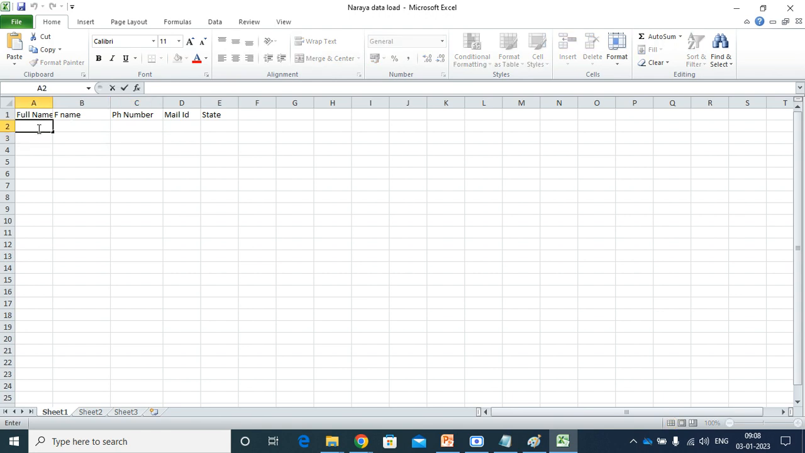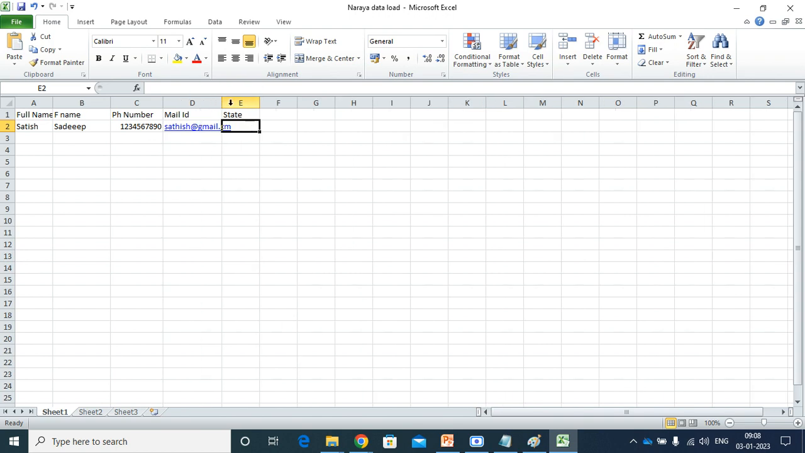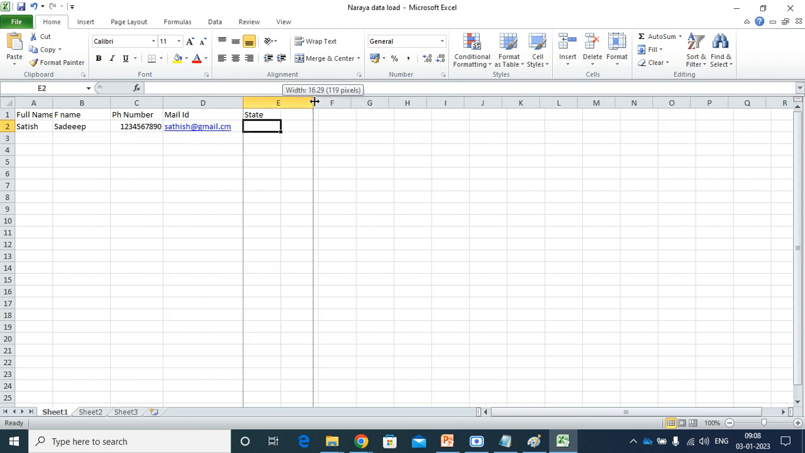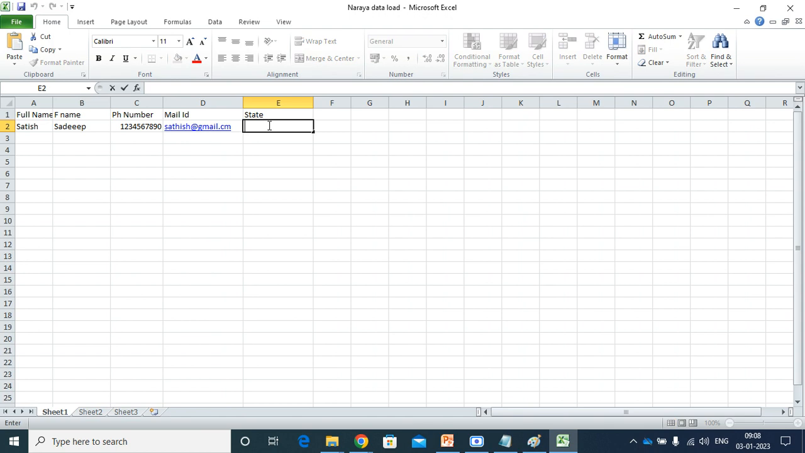Here I'm adding Satish. Father name is Sandeep. Phone number 1 2 3 4 5 6 7 8 9 0, and mail ID is Satish at the rate gmail.com, and state is AP. Whatever we give, we can give some backend name. I'm also adding an in charge, and you can give the same thing.